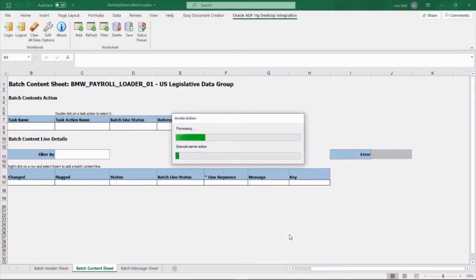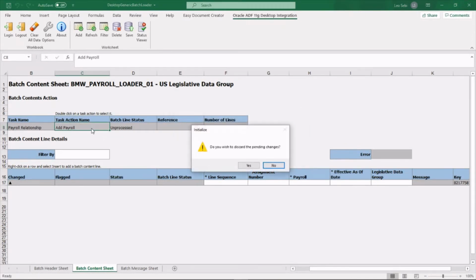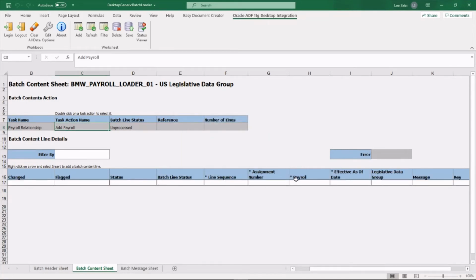You're going to add a payroll for an employee or multiple employees. So let's double click on add payroll. As you can see, you will get more information here. Let's add line sequence 1, and we know the assignment number for the employee we're going to try is E5161. Payroll, we're going to do as monthly. Effective start date, we will do from today. Make sure you enter the date in the right format. And legislative data group is not mandatory, so you could leave it.